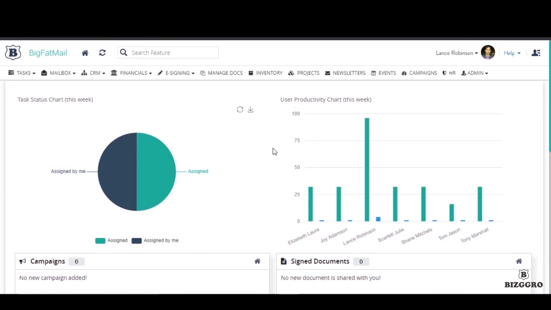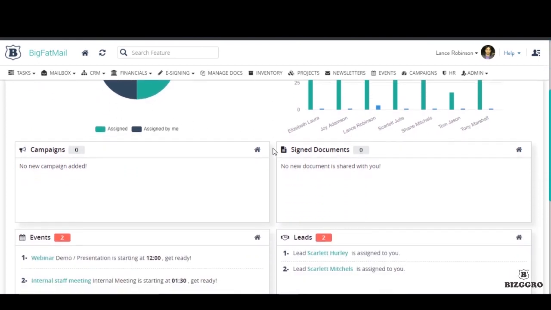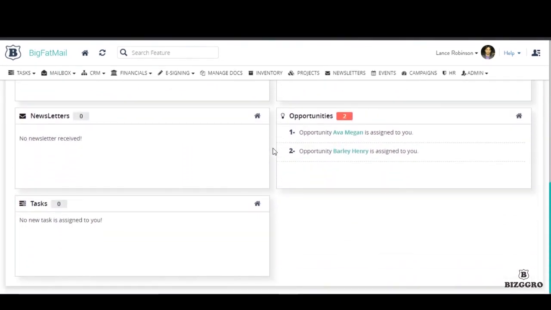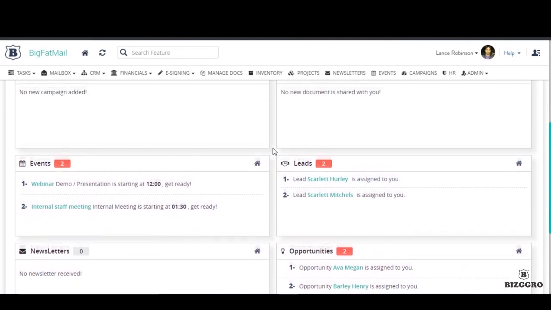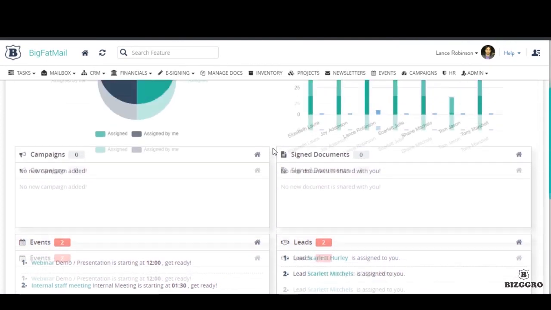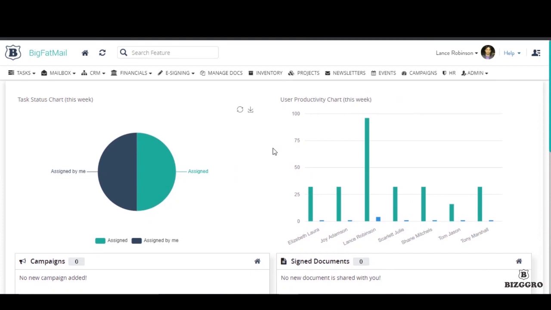With Bizzgro, communication and collaboration has never been easier. Whether you're collaborating internally with team members or communicating externally with customers, we've got you covered. You can create projects, tasks, newsletters, events, and shareable documents. Our built-in intuitive organization and folders make all of your projects and your communications simple to manage.